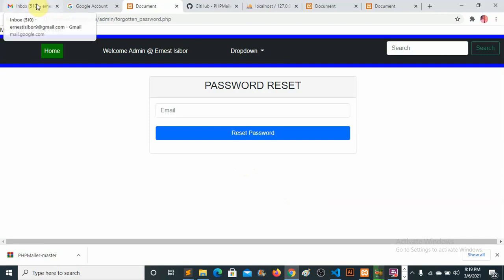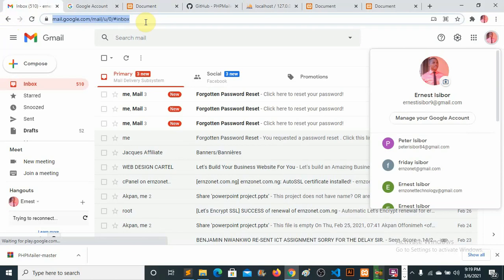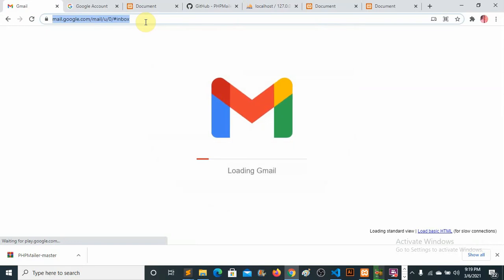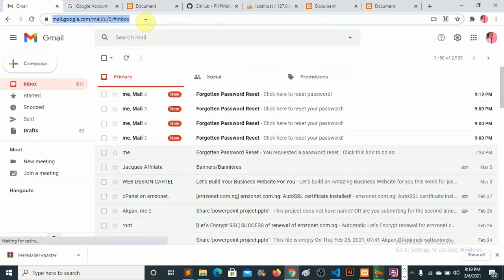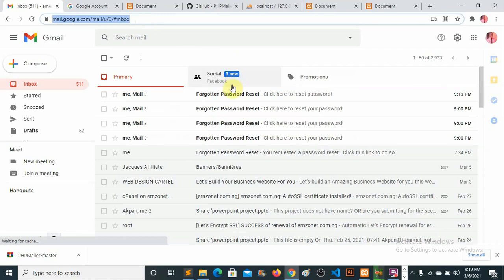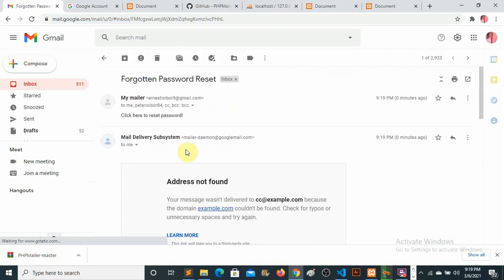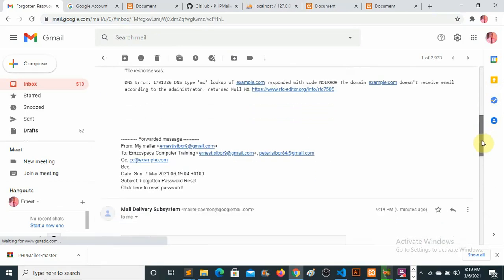So let's go to our Gmail account. I'm going to open Gmail now. Let me refresh this. You're going to see that the message has been sent. You can see forgotten password. Click here. Yeah, you can see this email has been sent to me. So you can see that our mail is working.